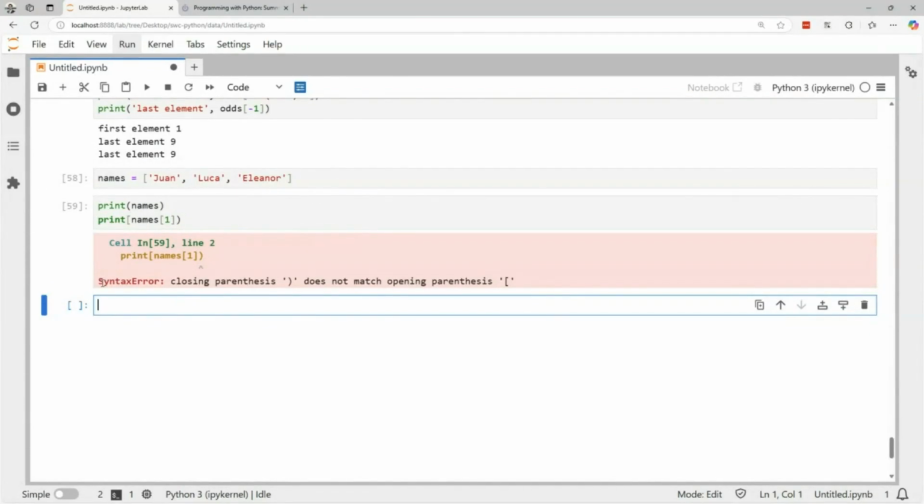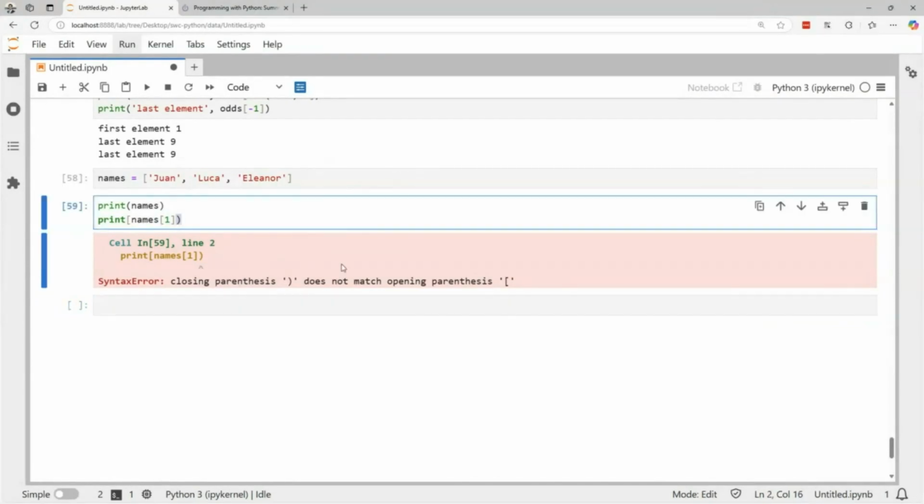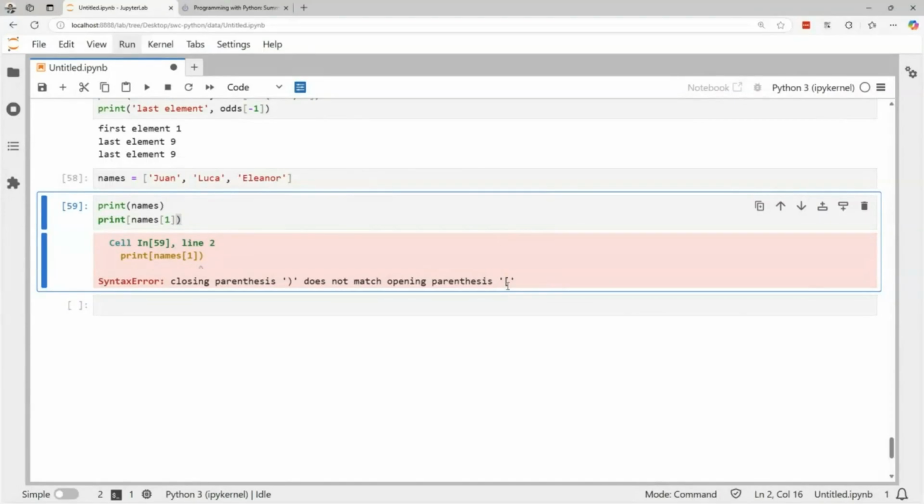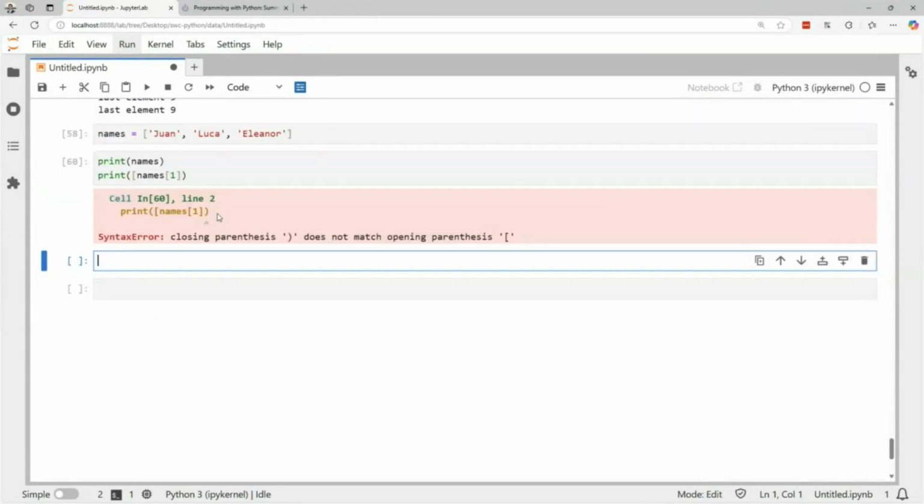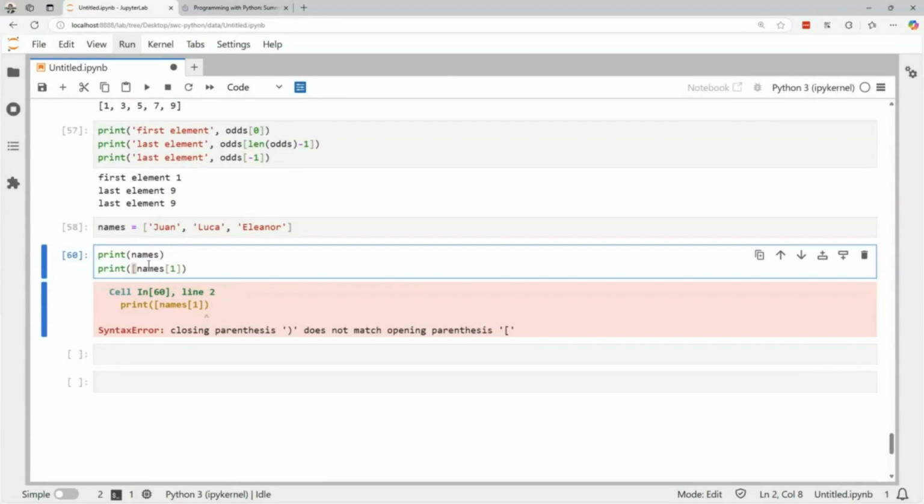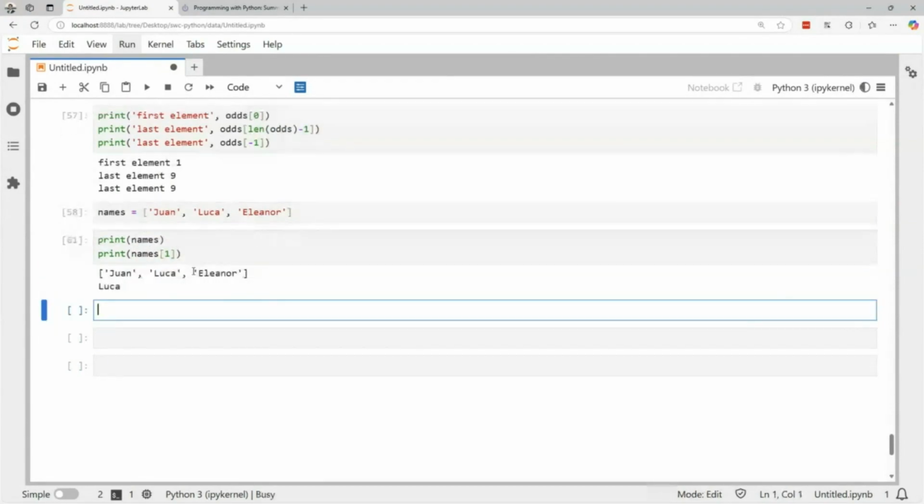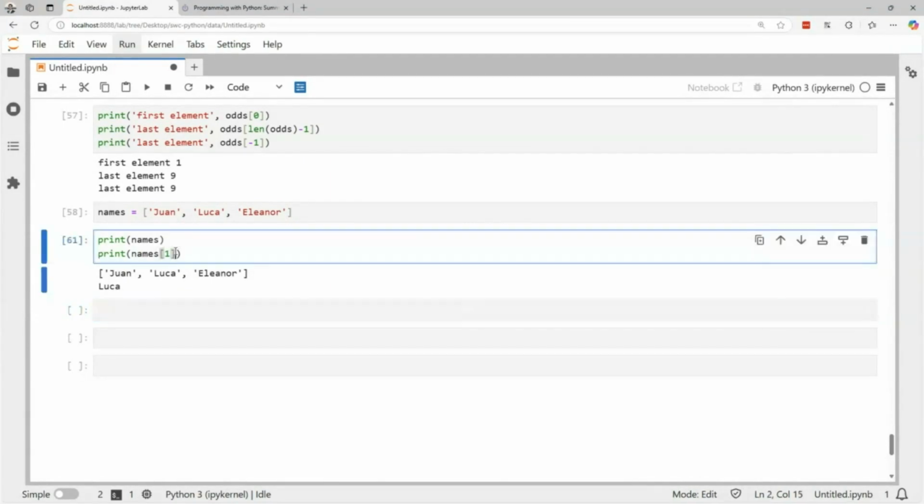Okay, you see the error here is a syntax error because I have a closing parenthesis here, but there is not an opening one. Well, actually it doesn't match this one. It's because this one should be not a square bracket, but a parenthesis. So, I'm getting the same because I didn't delete it. Sorry. So you see these 3 names, and the second name is Luca.